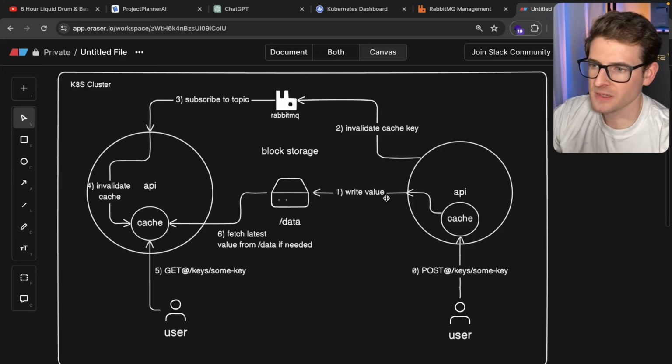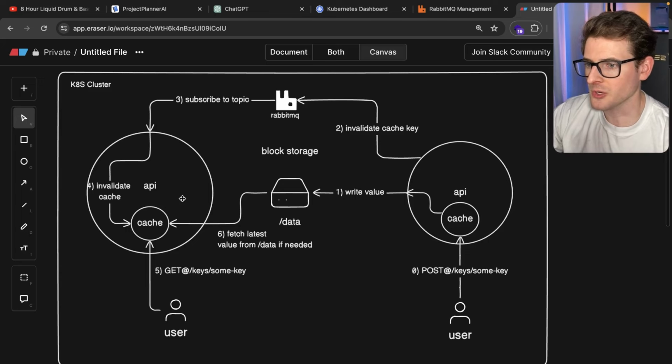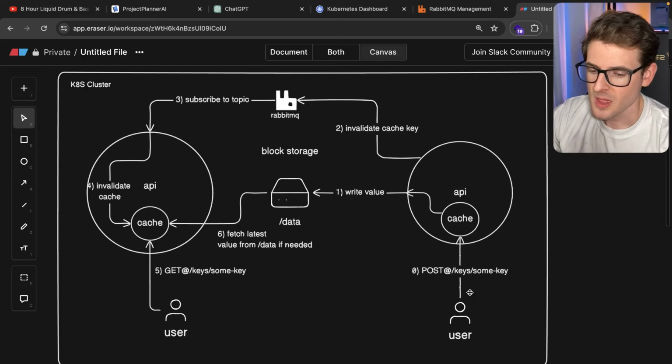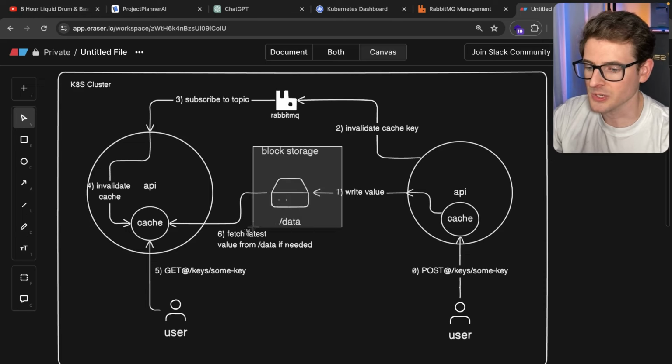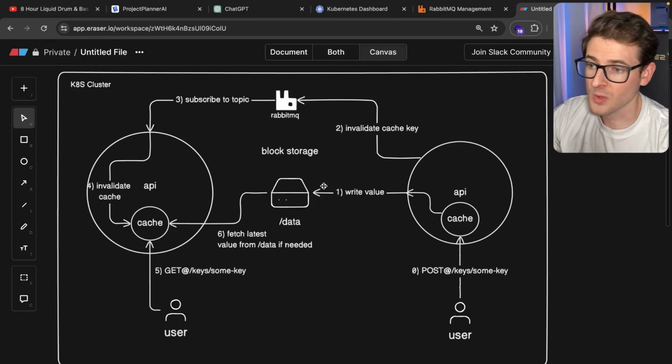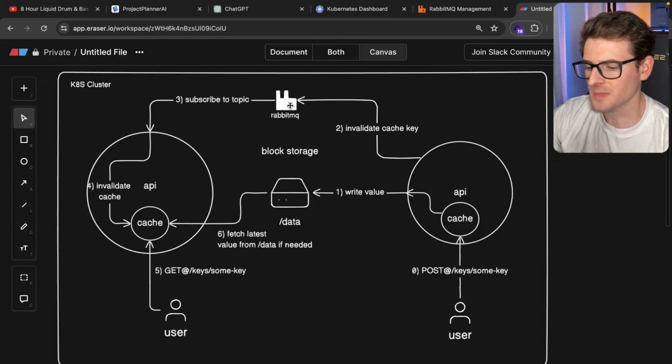And it's also a mechanism for how we're sharing these key value stores with all the other nodes in the system. Right now in my cluster, I have 4 of these APIs running. But if someone does a POST request to, let's say, this API, how do we notify the other APIs that there is a new value stored inside of this block storage or data directory? Well, I brought in a message broker, RabbitMQ, something I used a long time ago.